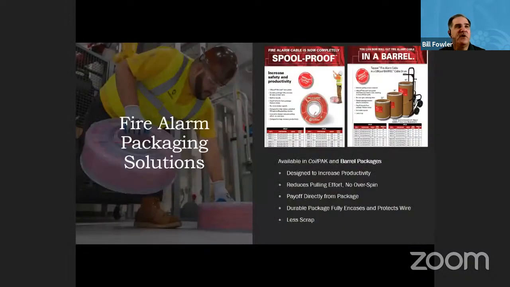So right here, this gives you a sheet that you see of our coil pack and a barrel. So we have our 22-inch, our 30-inch, and our 42-inch barrel. Again, this is designed to increase productivity on the job site. We talk about labor shortage out there. A lot of contractors are not aware of this. Y'all are out there on the call today. This is a moneymaker because, again, you're going to cut down on waste.